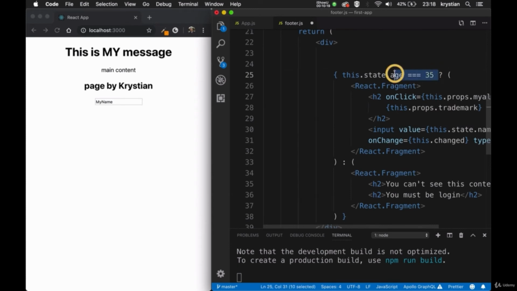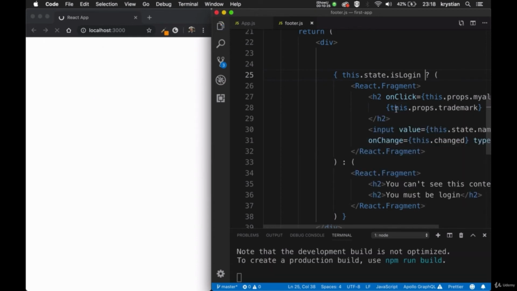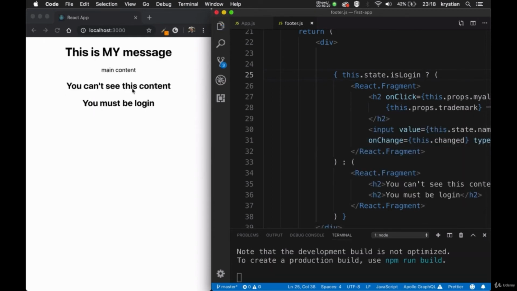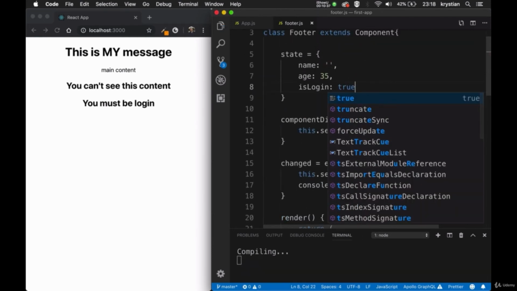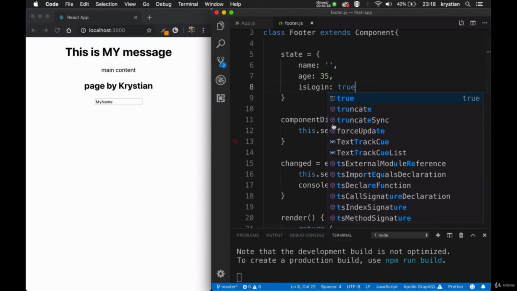So we will compare the state is login. If it is login, then we'll display this, and you can't see this content. And we display: you must be login. That's what we display there, because is login is false. And then if I make it true, you can see this is displayed.